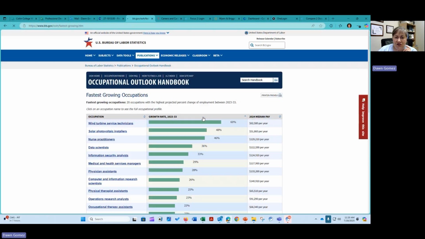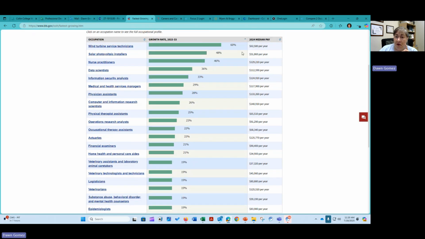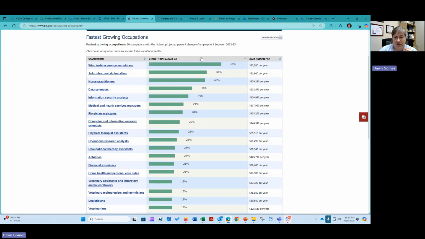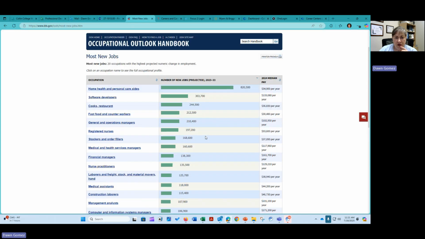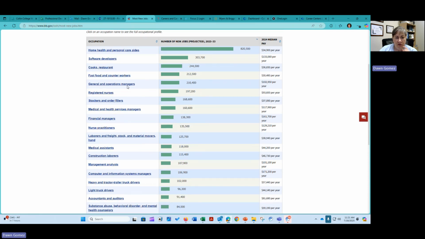You can look at fastest growing. These are fastest growing. Now, remember I said 4% is the average growth? Look at this, 60% growth for wind turbine technicians, 19% for epidemiologists, and all of these. So you can take a look at that. You can change the pay, change the growth rate. Here's the most new jobs projected in the next decade, 20 occupations with the highest projected numeric change in employment.